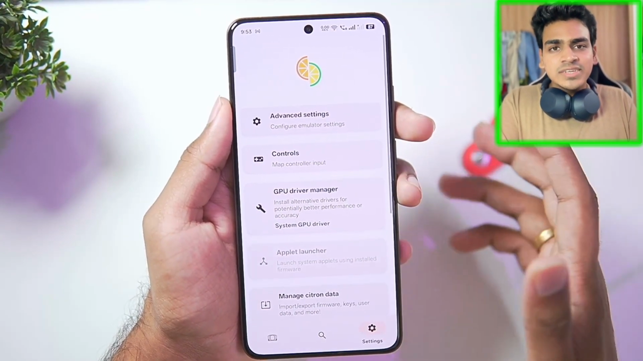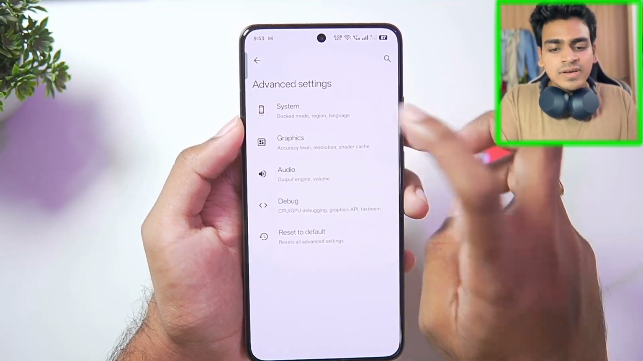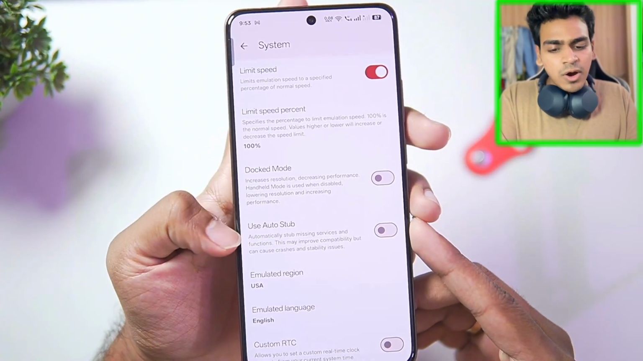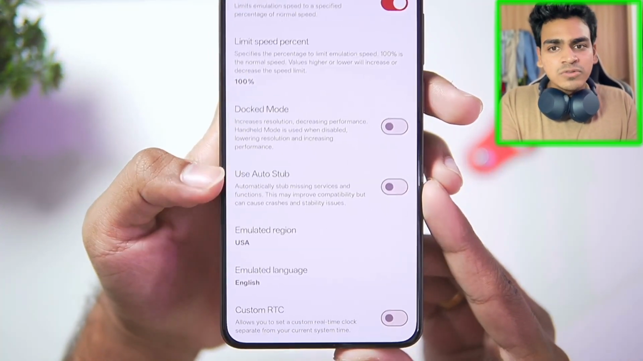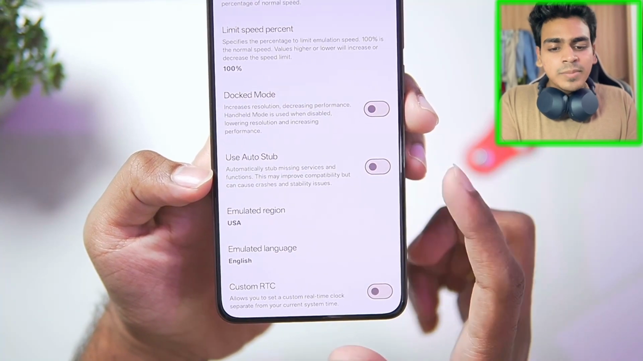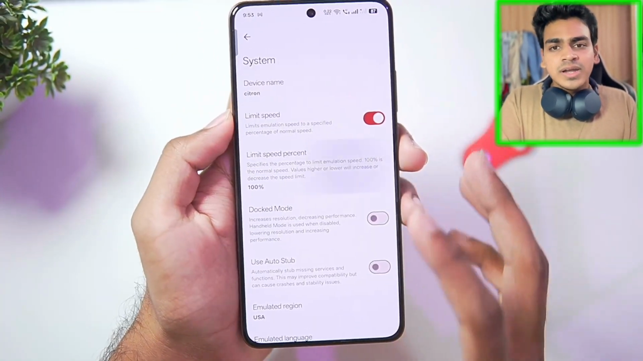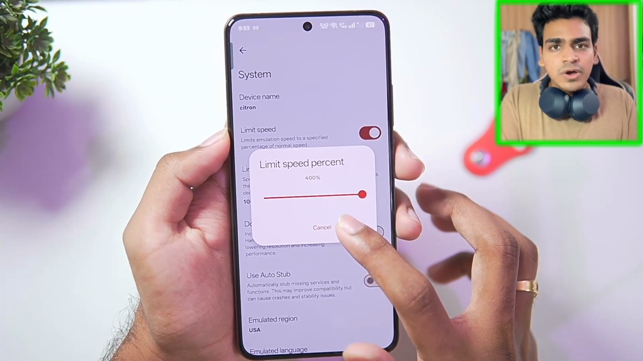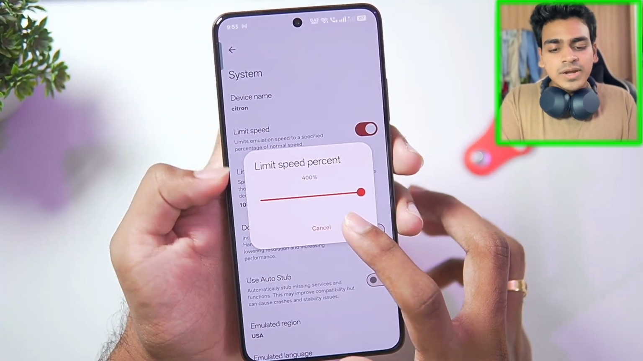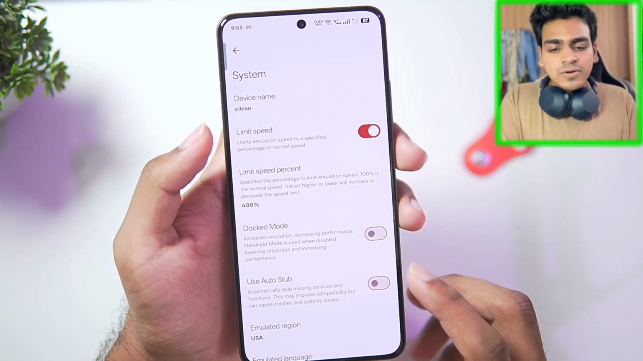Let's go to settings and check out what's new here. So we'll go to advanced settings. In system we get a new option which I previously talked about, use auto stub. This may improve compatibility but can cause crashes and stability issues, so you can turn it on if you want to, but the games that we'll be trying out in today's video are pretty good in terms of compatibility. So limit speed percentage we'll set it to 400.